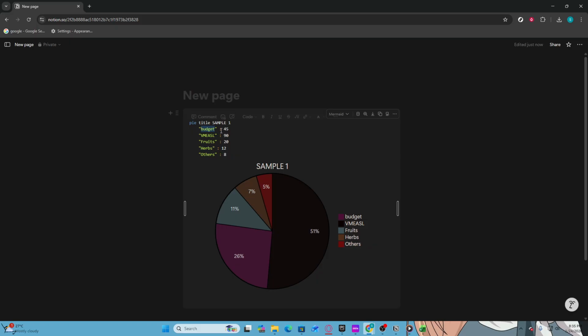Once you have made your changes, continue by renaming the next sample. Click on the Sample 2 section and edit it to fit your data needs. This step is essential for maintaining clarity in what each section of the pie chart represents.